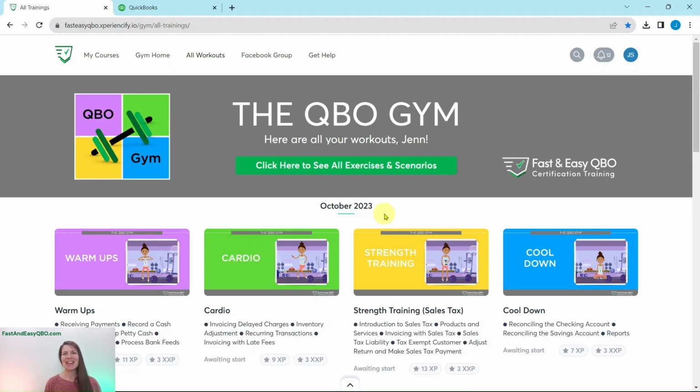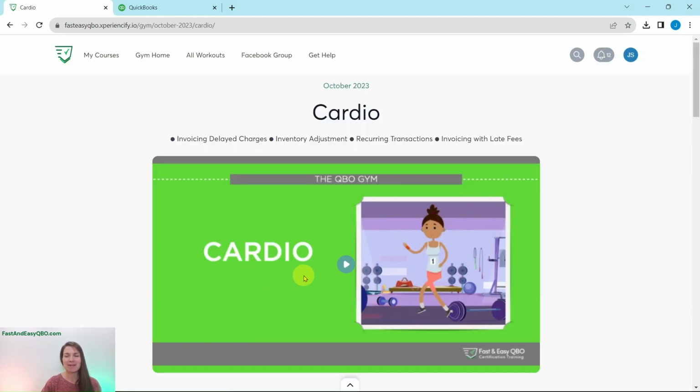All right, here we are in the QBO gym, and the QBO gym is a place where we have numerous exercises that simulate real-life scenarios that you may encounter as a bookkeeper. Every single month, we come out with new exercises for you to practice and complete, and we break it down for you into 4 different sections. So today we are going to be working in the October cardio section.